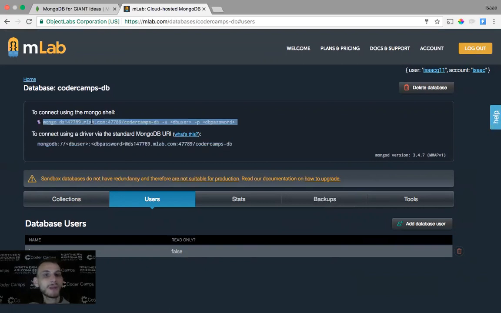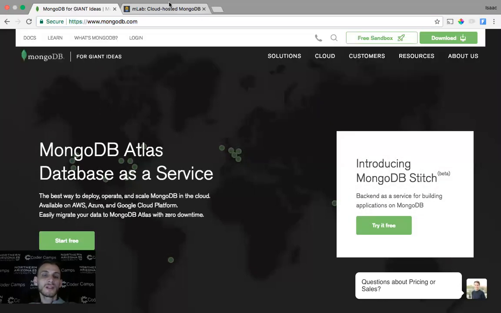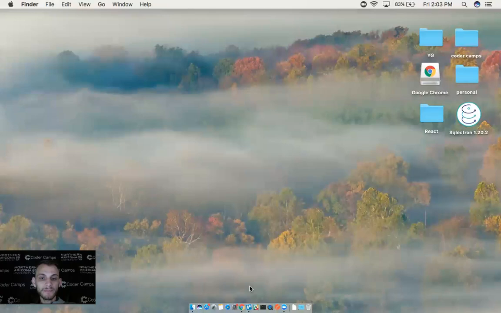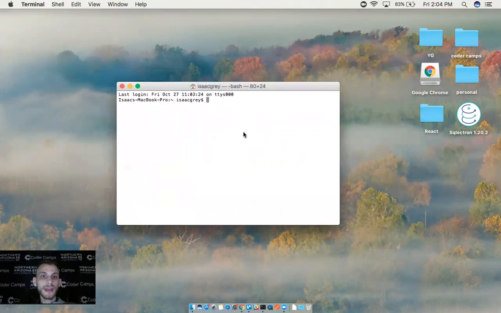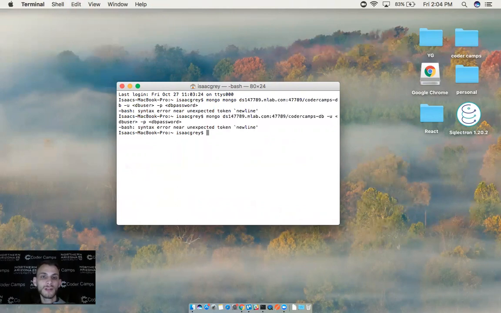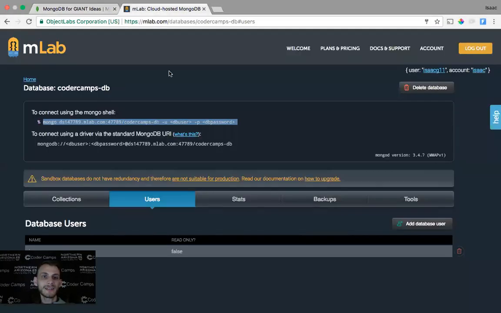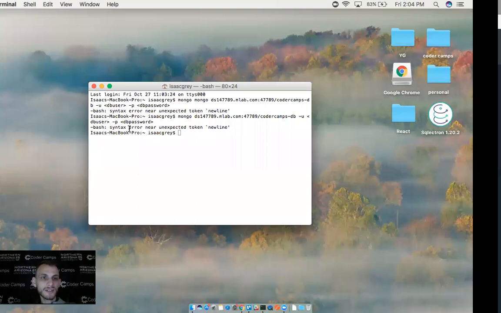I'm going to connect with the Mongo shell because if you remember, that comes with the installation of MongoDB. So let's go ahead and copy that and head back to our desktop, open our command line. And from here, let's say mongo, and then paste in that connection string, okay? Oh, it looks like it's actually entering it. I got an extra space here. Okay, let's try this again. I'll just copy this part.